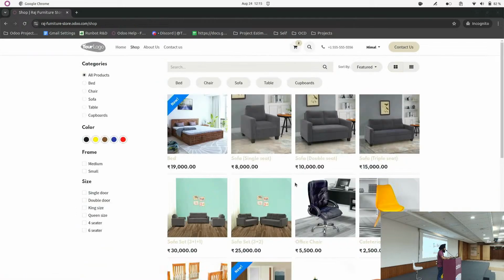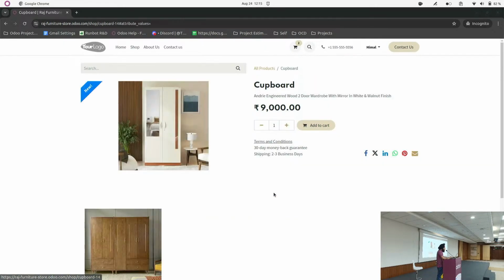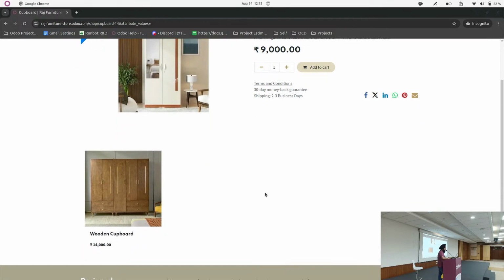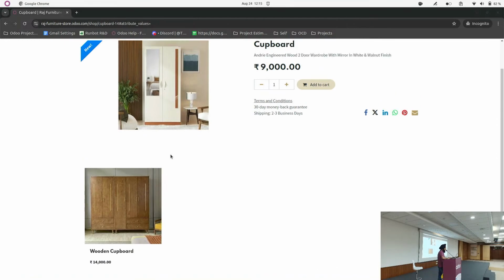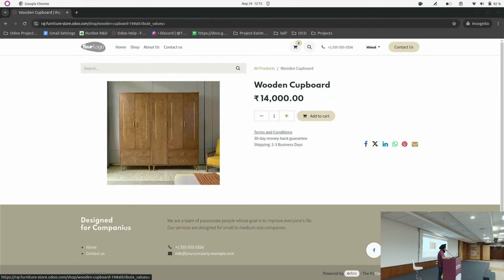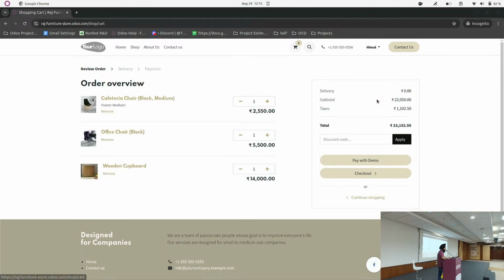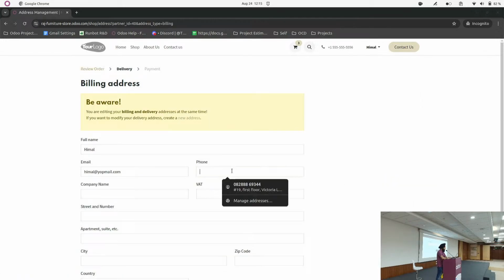The third product is a cardboard. Once the customer selects this product, at the bottom of this, the customer can see another product which can replace the cardboard, that is a wooden cardboard, and go for the cart. Once all the products have been added in the cart, the customer needs to do the checkout by adding the address and doing the payment.